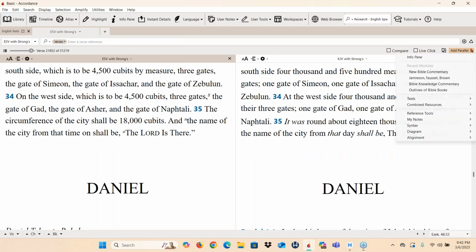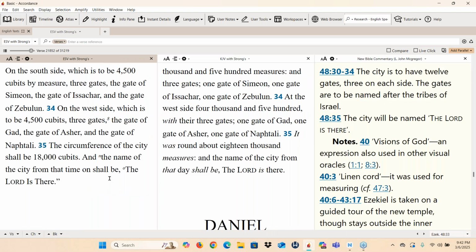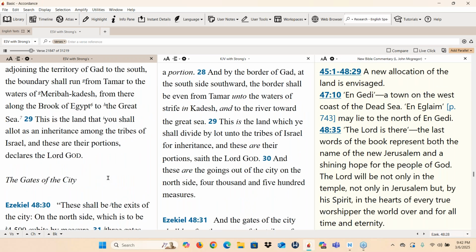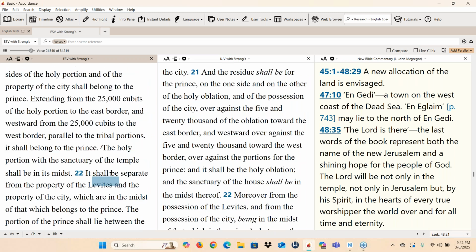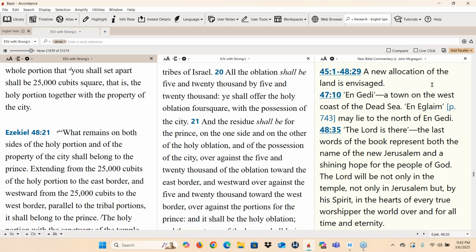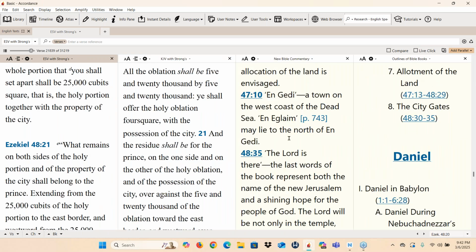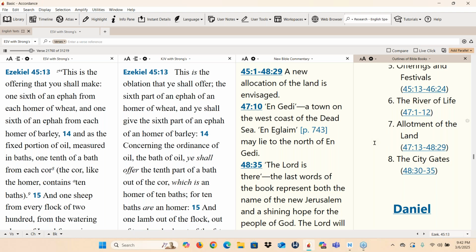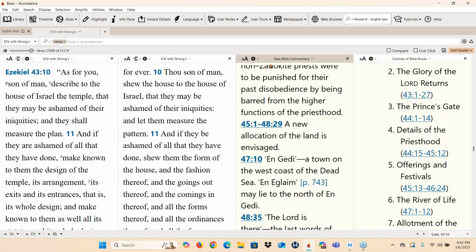I can go back up to the parallel. I could add in the new Bible commentary so that it also stays in sync with whatever I'm looking at. I could also add in, let's say I wanted to add in an outline. I could add in just the outlines that come in that package. And so I can get a good overview of Daniel as well with an outline, a commentary, and two Bibles. And you can arrange these different ways on your screen.